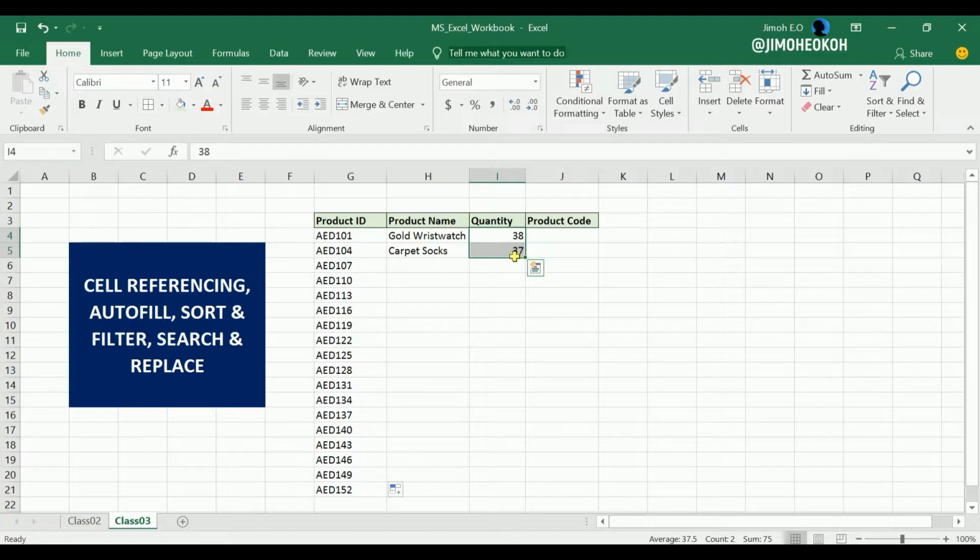Then you move your cursor to the green box here till your cursor turns to a thin black cross. Then left click and drag down. Let's drag down to the same place. Notice that it follows a decreasing order: 36, 35, 34. So this is the power of autofill, which I call the Excel magic.